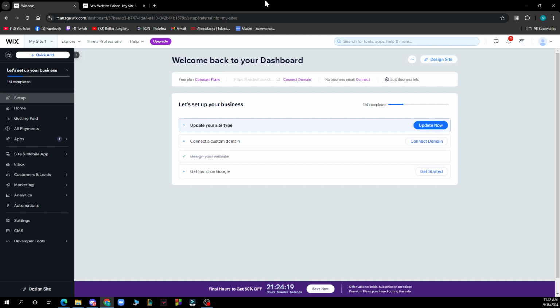But now, let's see what we actually have in front of us here. In the top left corner, we have your sites where you can check out all of your websites. We have the setup, the home, the settings, the design site, and of course the dashboard where we are at the very moment. Now let's see how you can add language fonts on Wix.